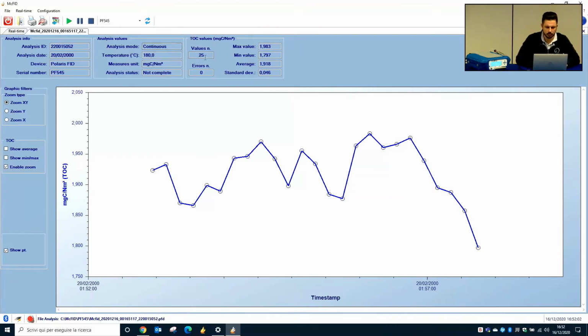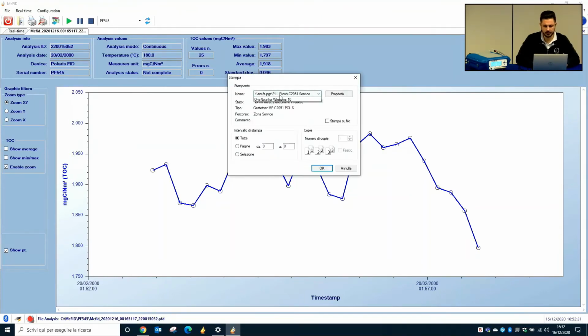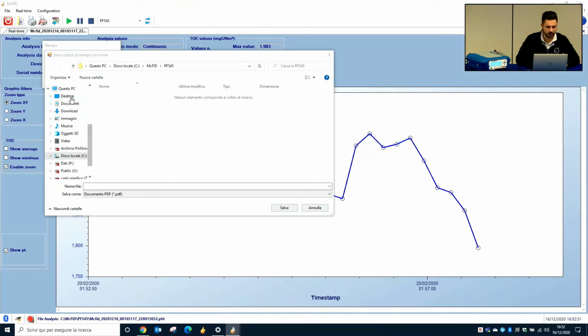So you can find some additional information here, like the number of the TOC values, the average, the standard deviation. It is possible to export this graph as an Excel file on this button, or you can print it in a PDF format. So you just go there, you select the destination folder, and then you have to name the file and save it. So in this case, I just save it on the desktop and named it test.